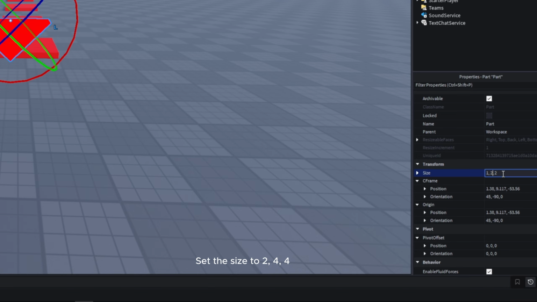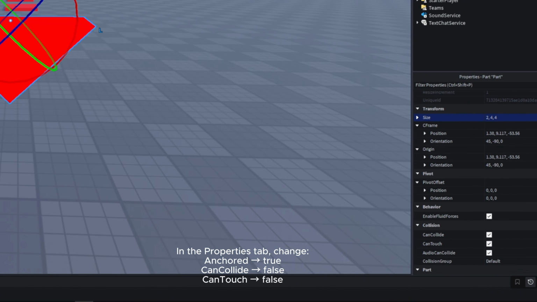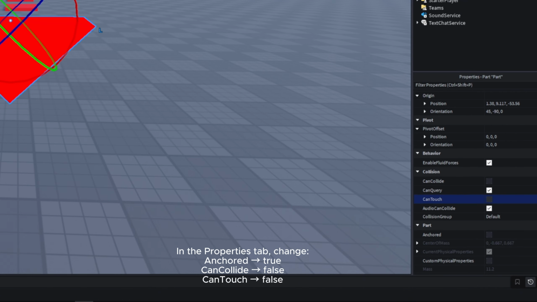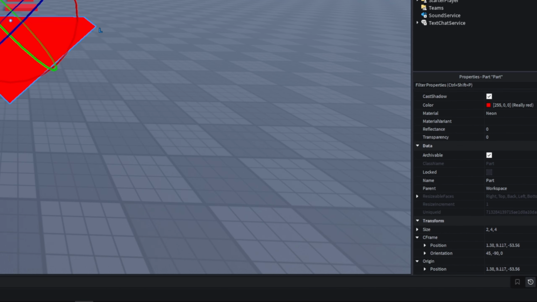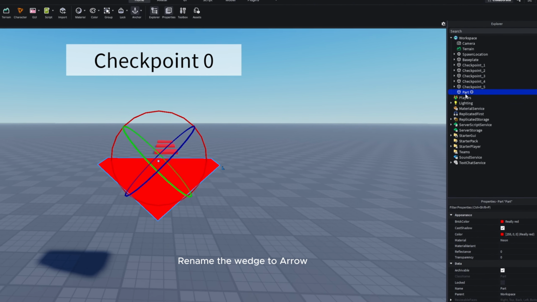Set the size to 2, 4, 4. In the Properties tab, change Anchored to true. Can't Collide to false. Can't Touch to false. Rename the wedge to Arrow.